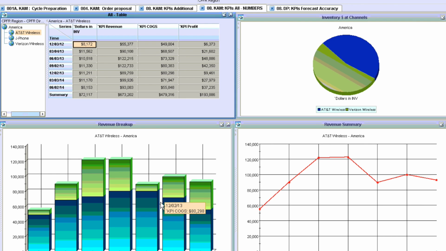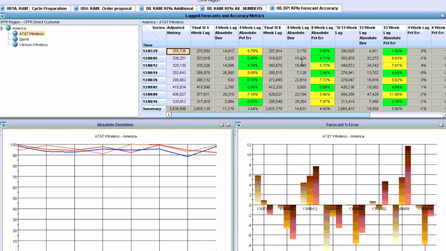On the left side, you see the KPIs related to COGS and the profit, and on the right side you see the revenue change month after month, and also the dollars tied in the inventory. In this pie chart, you can see what is your exposure. We also have the forecast accuracy KPIs, which measure accuracy of the forecast against the actual shipments.